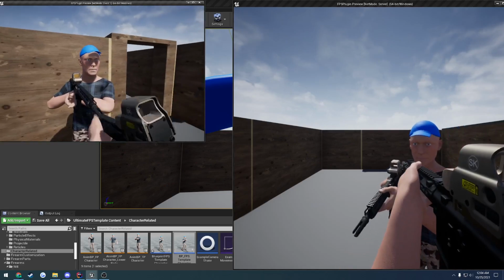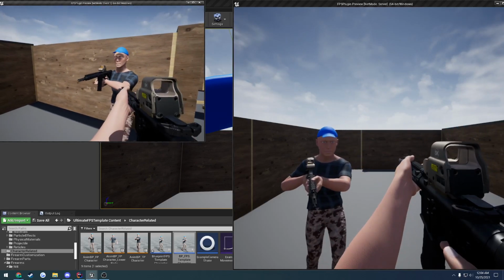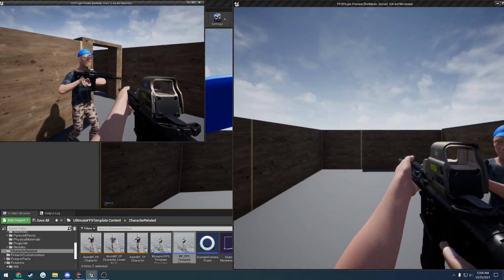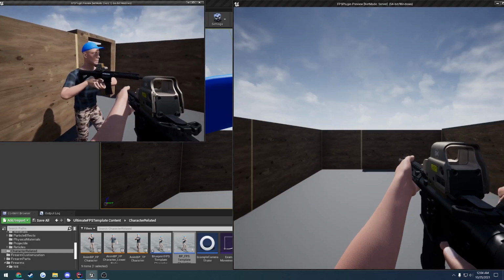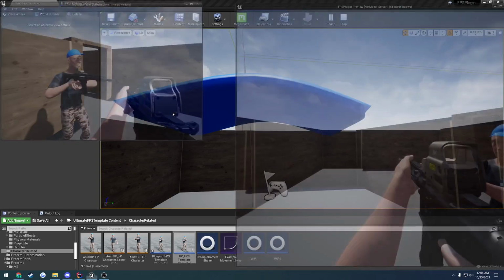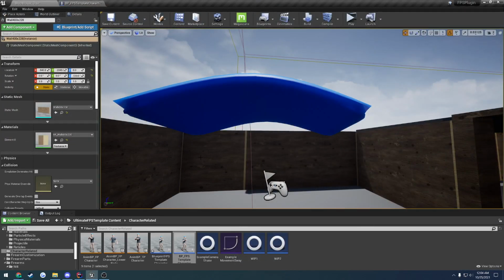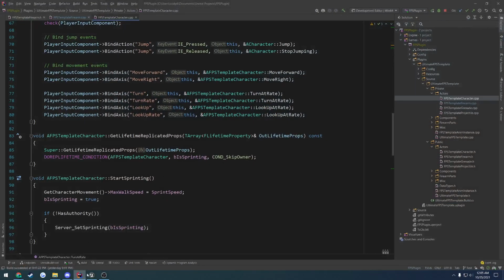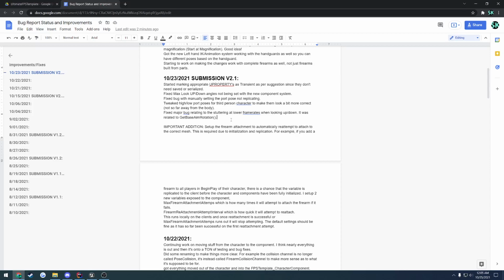But basically, the firearm would not be attached to the other character visually. So when you're looking at other remote clients, you would not see the firearm attached, and that was due to the firearm being attached in Begin Play of the character, and it was just being triggered too early.